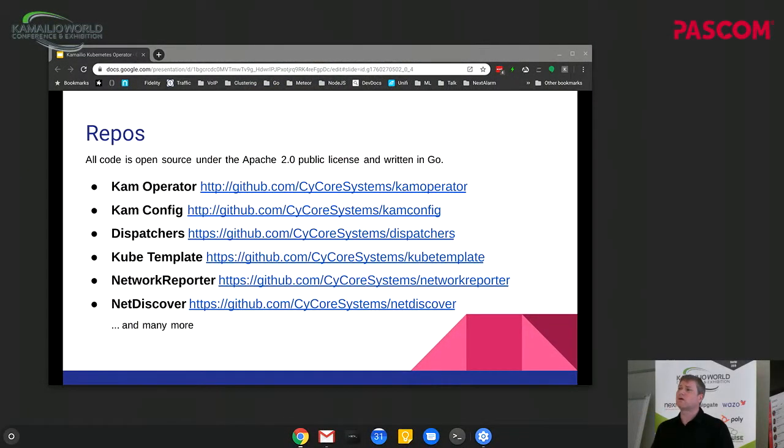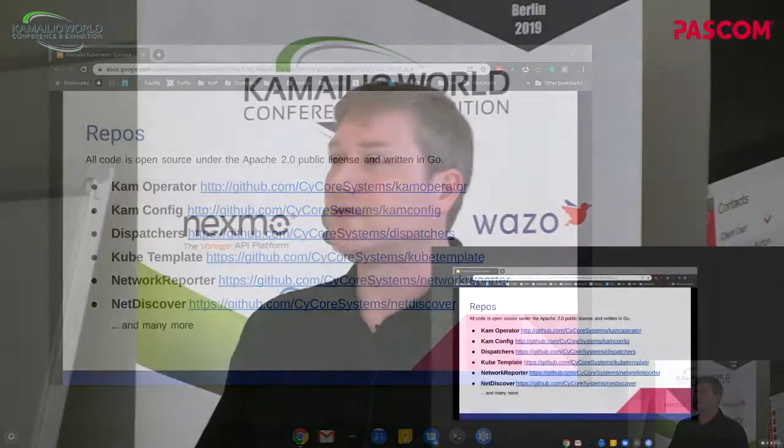All of the tools we've built are open source, released under the Apache 2 public license. You can find a small collection of them here, and quite a number of others in our namespace. And that is pretty much it. I'm open to any questions.